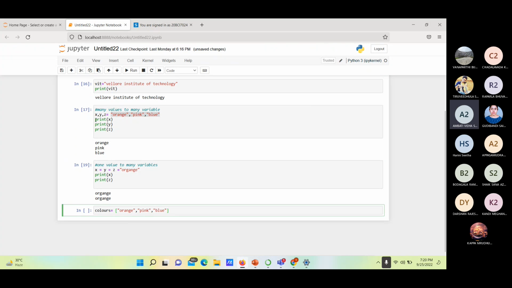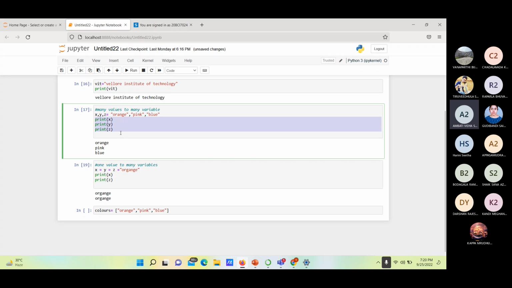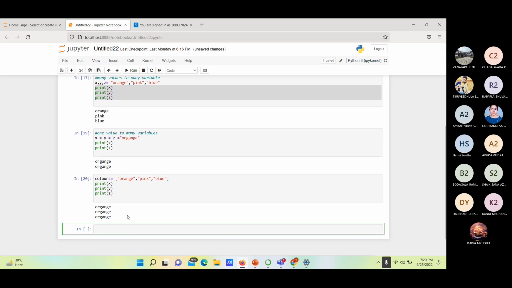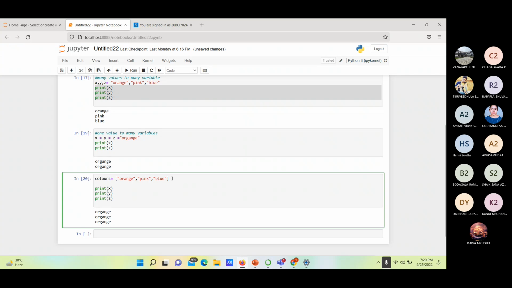The same way you can access all these separately. They'll be stored respectively inside X, Y, and Z. After this, you just need to mention X, Y, Z equal to this one, colors. Then the specific list is stored inside X, Y, Z respectively. Then you can print orange, pink, blue.